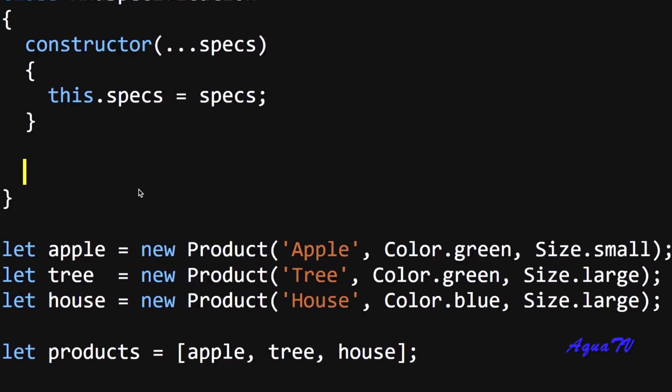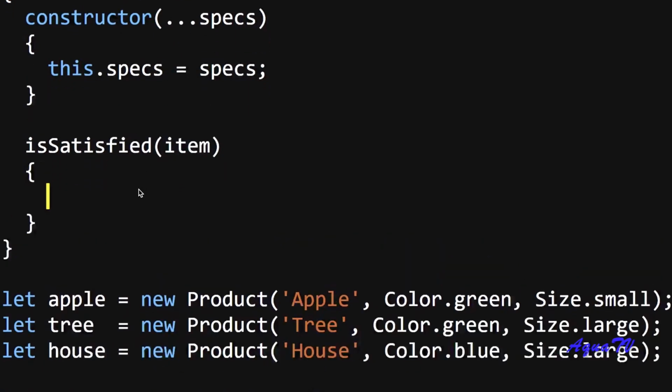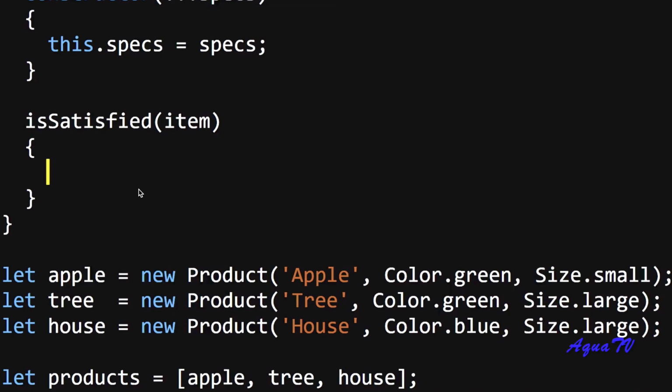So when we go to implement isSatisfied, where you provide the item, here's what we do. We make sure that every single specification is satisfied by the item. So we return this.specs.every, and the item gets checked according to each specification.